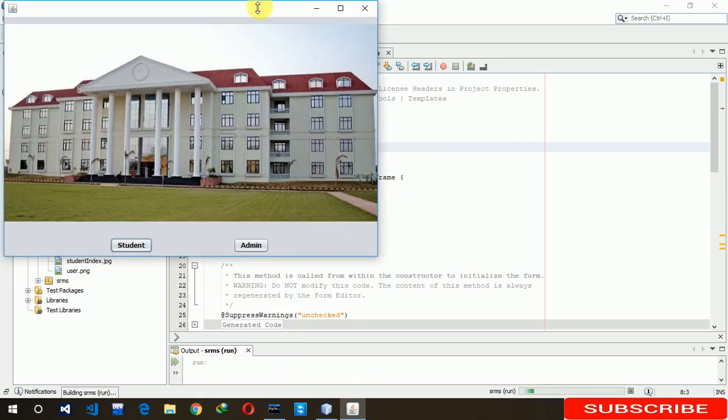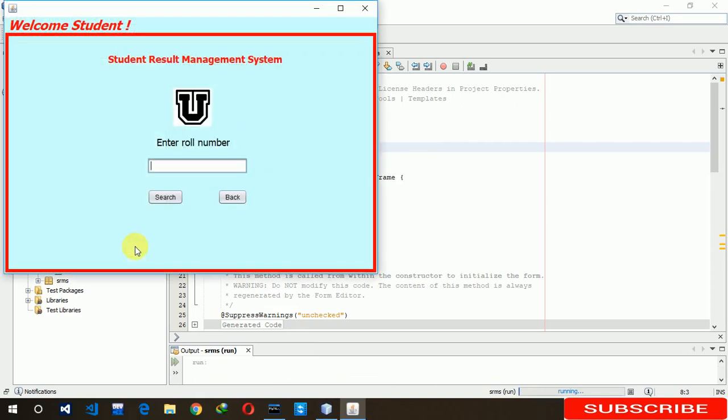Now, here you can see that it has two modules. The first one is a student module and the other one is an admin module. In the student module, when we click on it, it moves to the next page. Here the user, or you can say the student, has to enter their roll number. I am entering a roll number which already exists in my database.